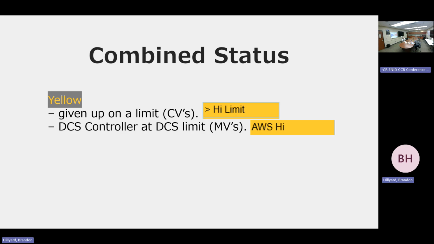And for an MV, it shows it's at a DCS limit. That might be you've reached that 0%, or you might have a clamp on a valve saying you don't want it to go over 75%. And so you've hit it, and that'll read as AWS high or low, which is a wind up status.